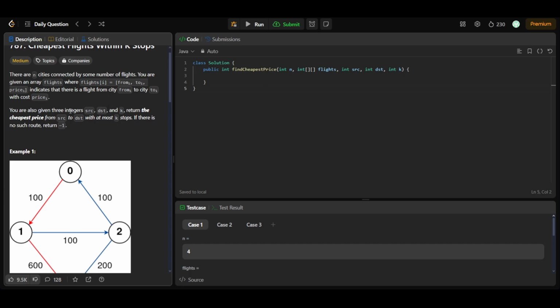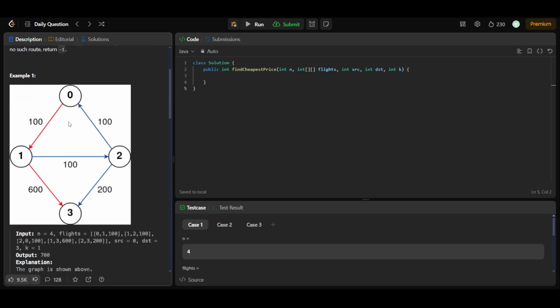We'll also be given three integers, source, destination, and k, and we have to return the cheapest price from source to destination with at most k stops. And if there is no such route, we have to return -1.